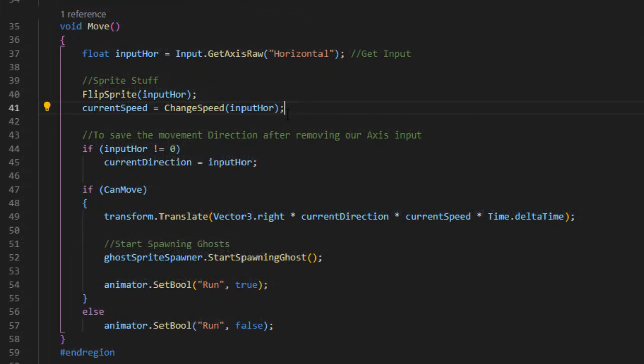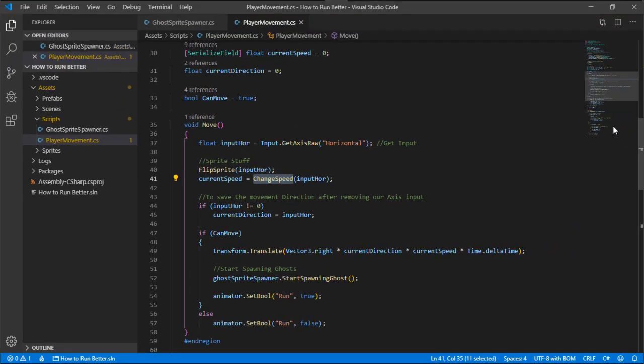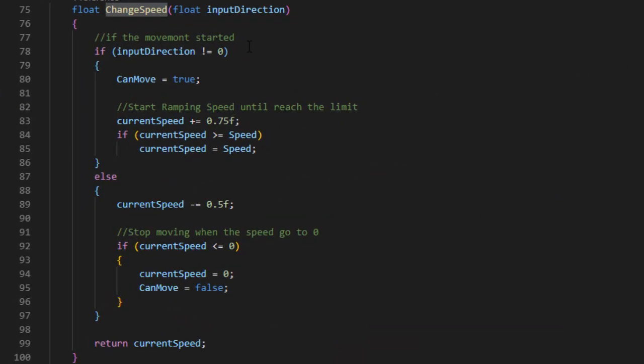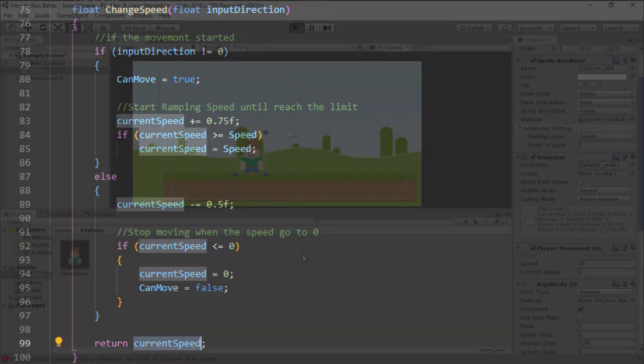So to achieve this in the code, all we have to do is create a function called ChangeSpeed. In that function, we just increase the current speed by a small amount, and if it has reached the max speed, just set it at the max speed. And when the player has stopped moving, all you have to do is decrease the current speed until it reaches 0, and then we stop the movement altogether. And that function returns the current speed to be used in the transform.Translate.